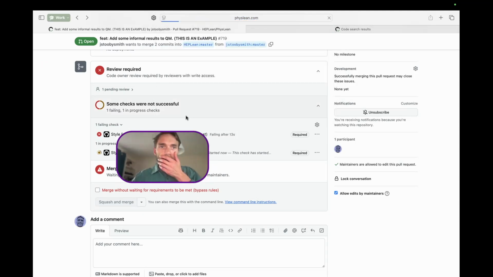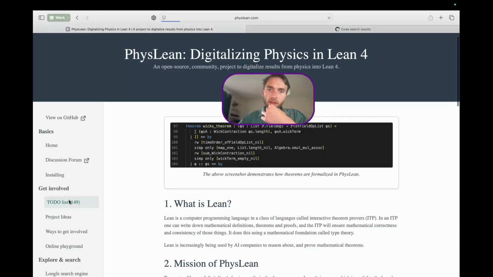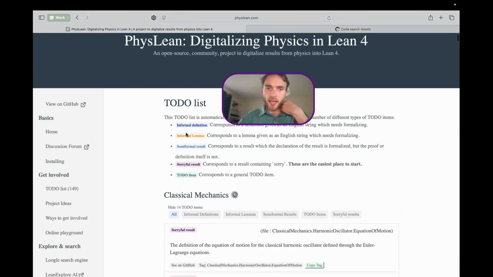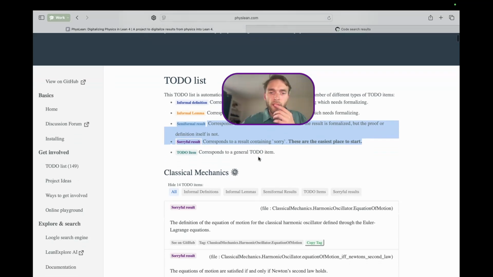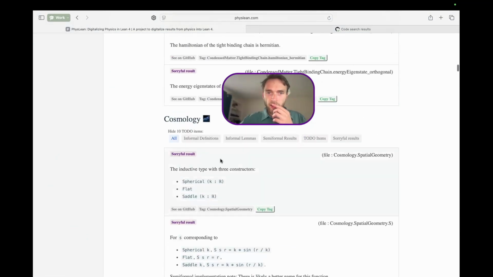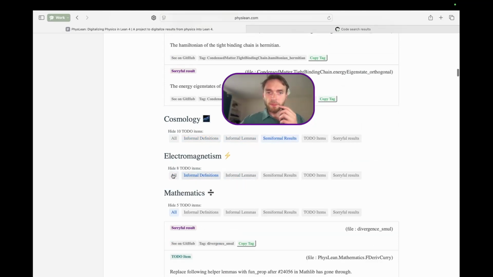Let me go over to the PhysLean website where I want to show you the to-do list. So the to-do list is currently the only place where these to-do items appear. And you can see there are a bunch of different to-do items. So we covered these two and this to-do item. These two are slightly more complicated because they require you to download Lean and work on your desktop. But yeah, they all appear here, and you can filter by different types. You can restrict to a given area, for example.